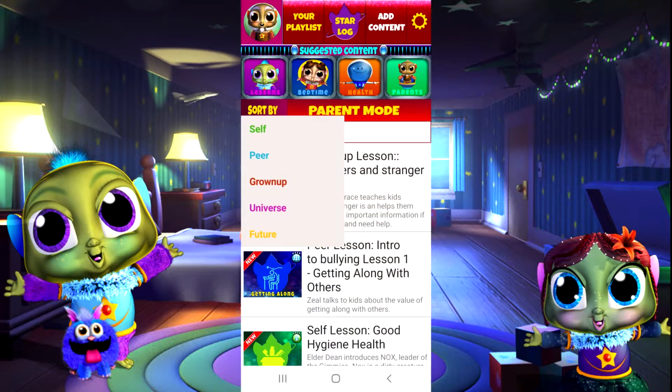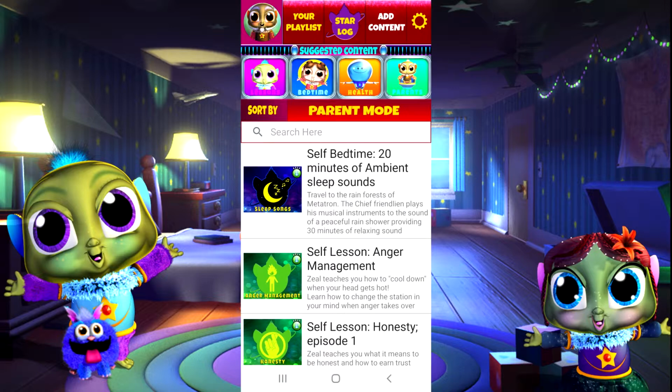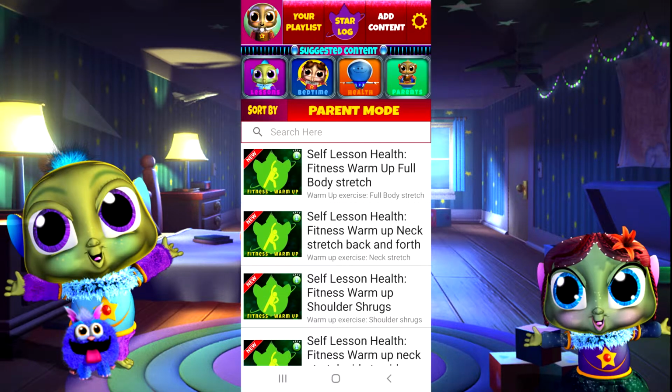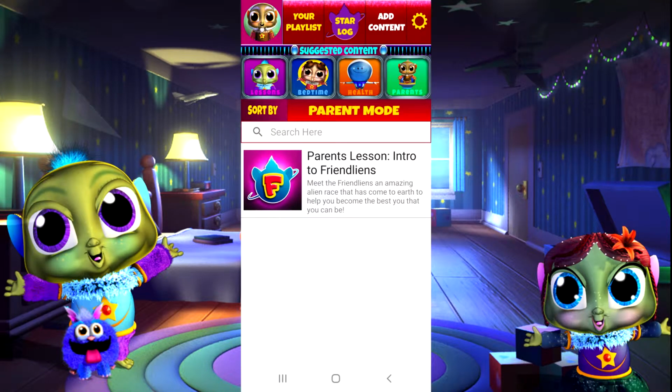When you click on Add Content, lessons are broken up into the 5 destinies by clicking on the Sort By button. They are categorized as Self, Peer, Grown-Up, Universe, and Future. At the top of Add Content, we have 4 icons that break up the categories even further. In these categories, we have Lessons, Bedtime Content, Health, and Parents. Under the Parent tab, those videos cannot be shared to your child's playlist. That content is dedicated to parent-only content.